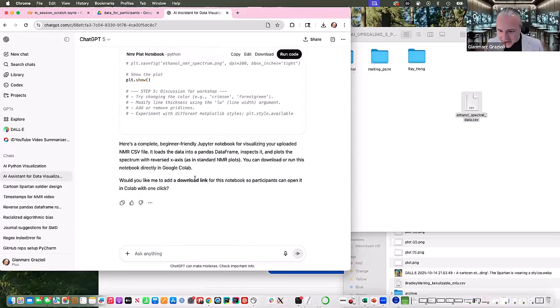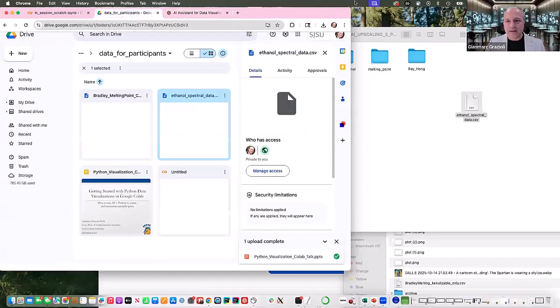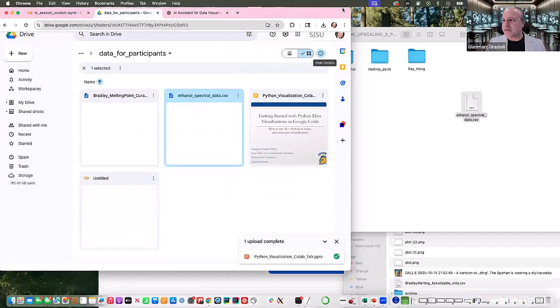Would you like me to add a downloadable link for this notebook? Let's see. Yes, please. It doesn't always do what you ask it to do. Yes, please create. Well, you know what? We don't have to. Let's make our own. Let's do it ourselves.